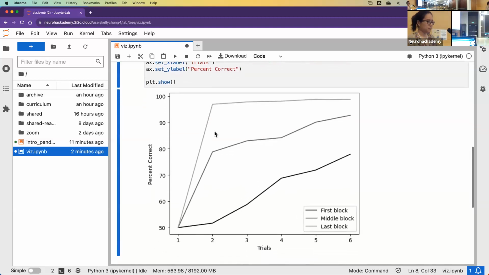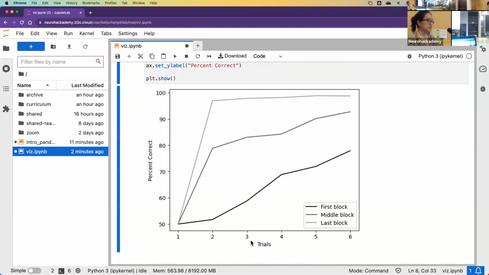Give that a run. And there we go. We have an X axis label and a Y axis label as well.